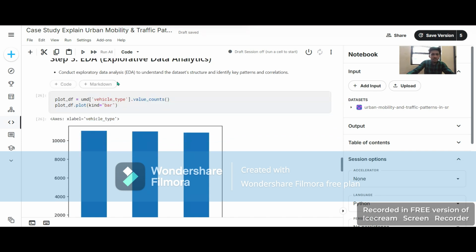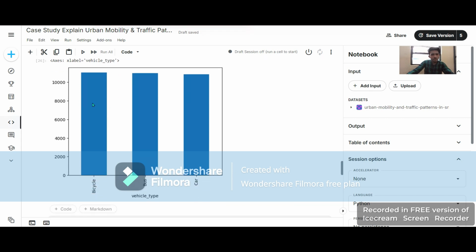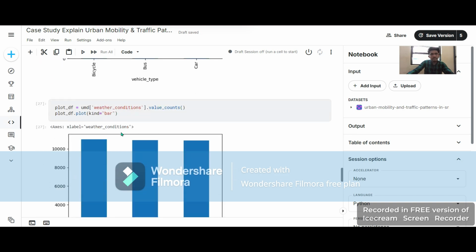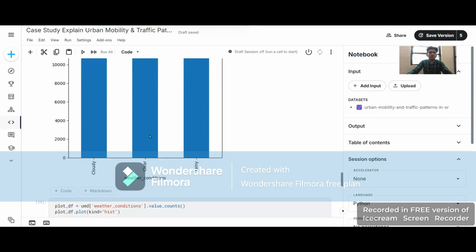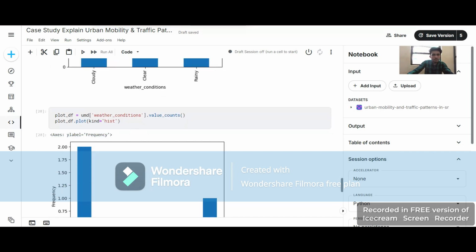Here, we conduct exploratory data analysis to understand the dataset structure and identify the key patterns and correlations. Here we use the bar graph or bar plot to check the vehicle types and count. That is the axis, vehicle types, and here is count. The vehicle types are bicycle, bus, car, and etc. Next, we check the weather conditions using the bar graph. Weather conditions are cloudy, clear, rain, etc.